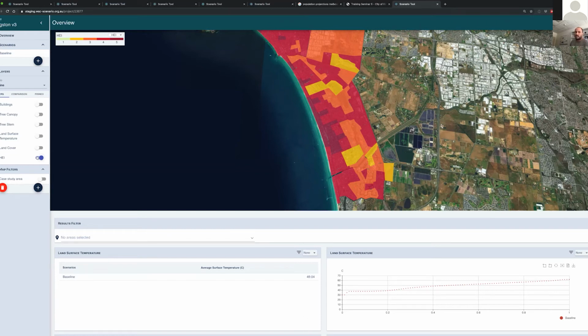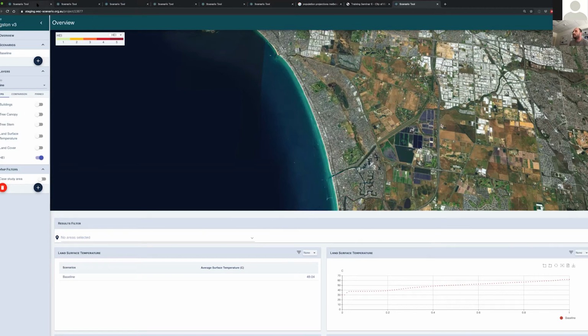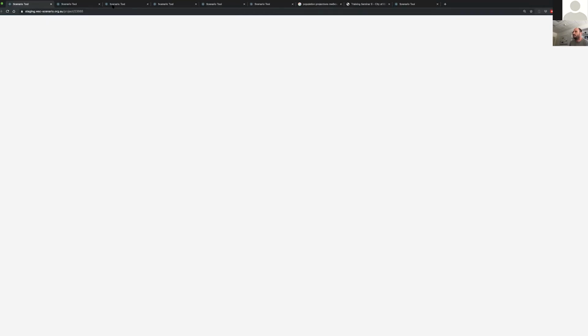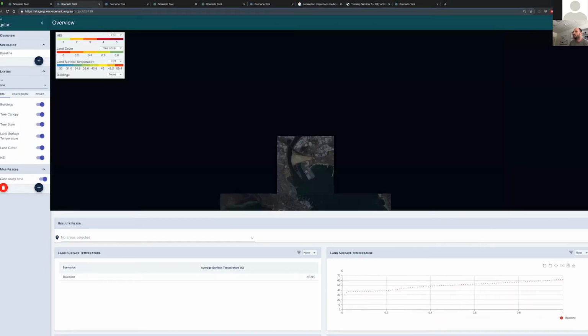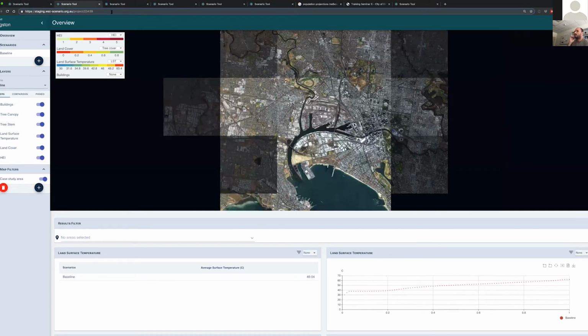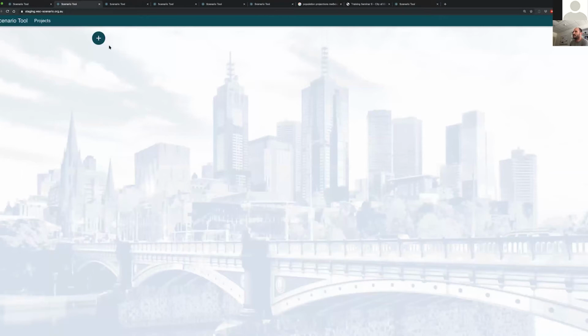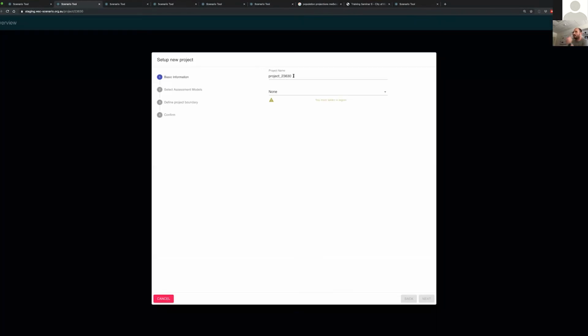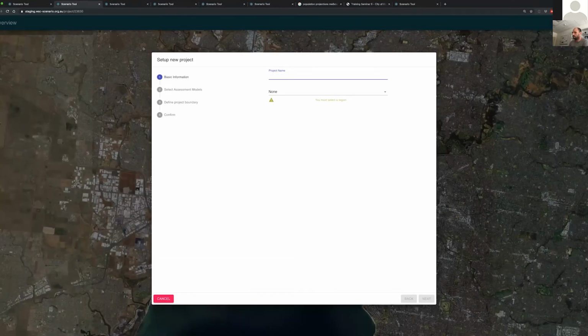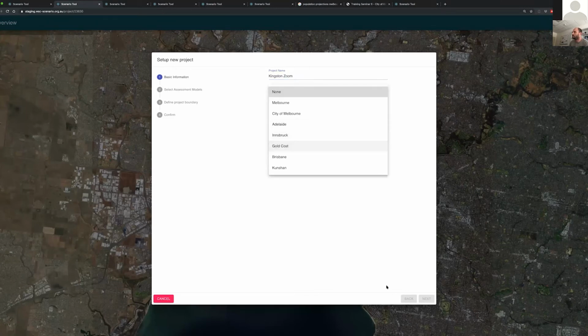Now, if you don't have any questions to that, let's have a look at how we can simulate the infill development. I'm going to open up a project that I have. So the basic setup process again is the same. Looking at the smaller area now of Kingston, Melbourne. Next.